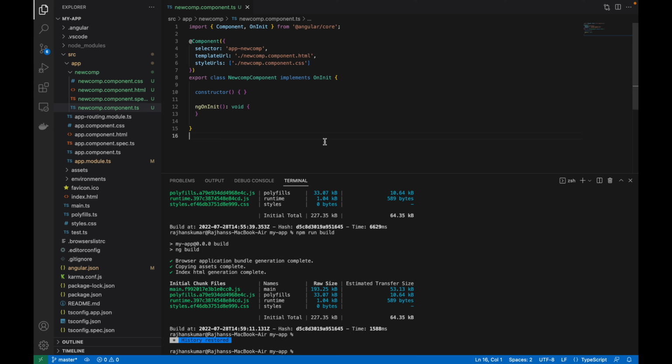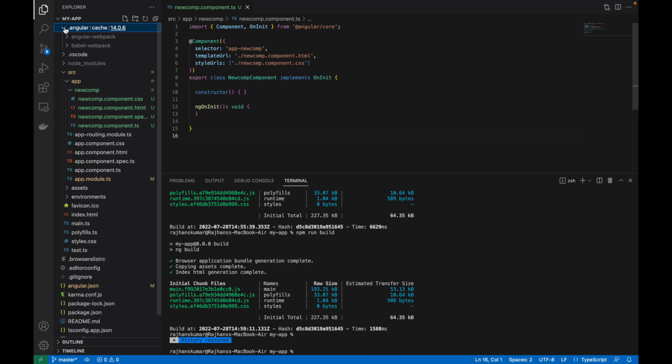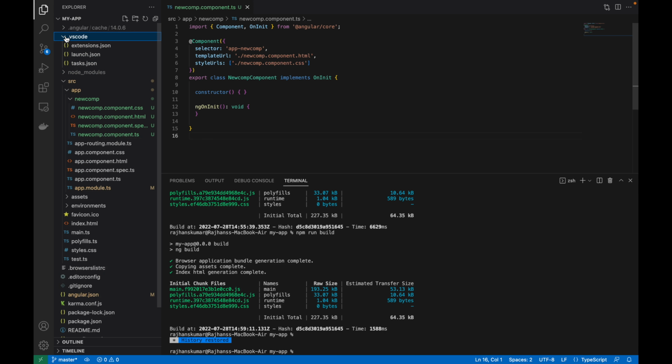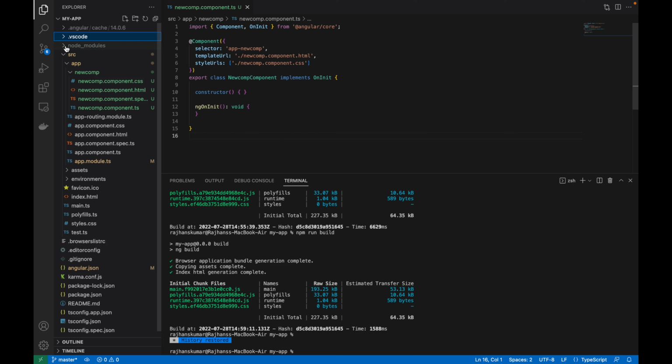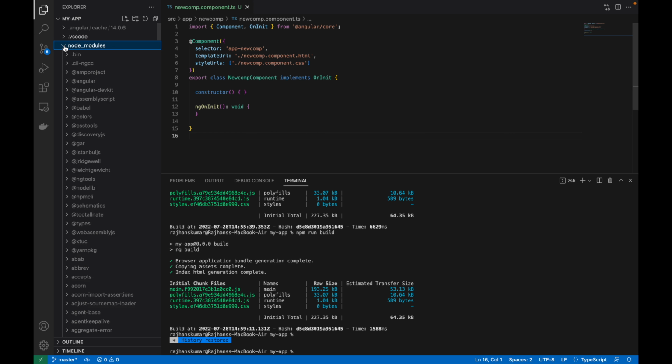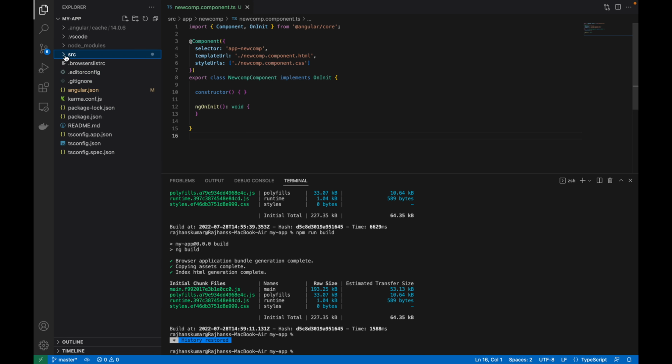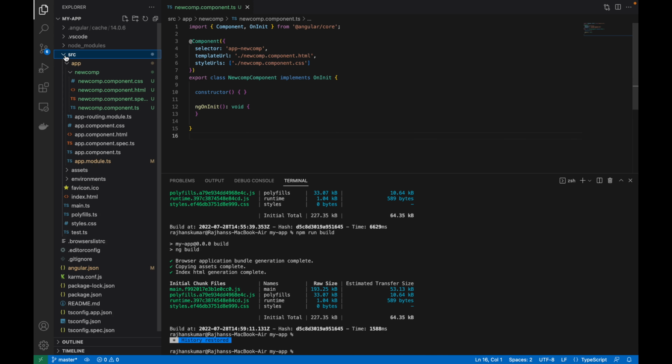So here you can see we need not take care of this, because these are the conversion files. I mean, Babel is used for converting the TypeScript code into JavaScript. Here we have the VS Code configurations, and this is node_modules, which we also need not think about. And here is the source folder. This is the main folder in which our whole code will reside.